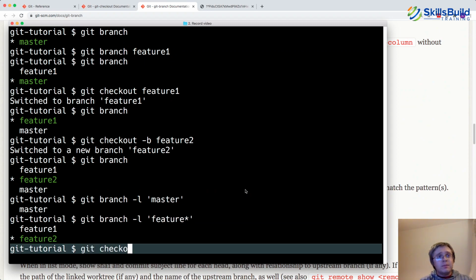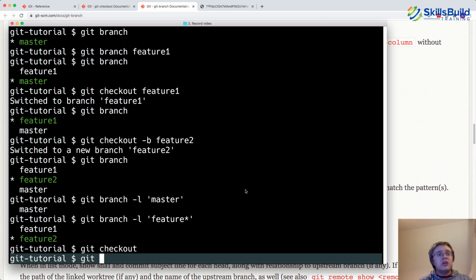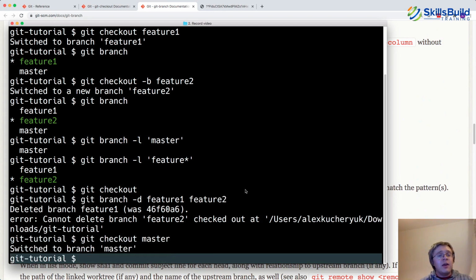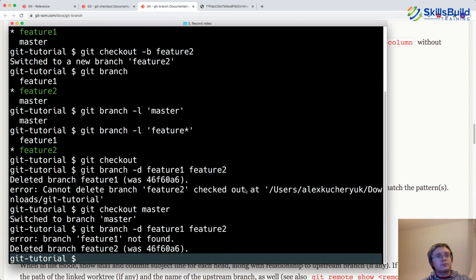So finally, to be able to delete branches, you would simply type git branch -d and type feature 1, feature 2. And oh, that's right, we have forgotten to switch. When I type git checkout, I forgot to specify the name of the branch which I would like to switch to, master. Hit enter, and now we have switched to master. And now let's delete branches.